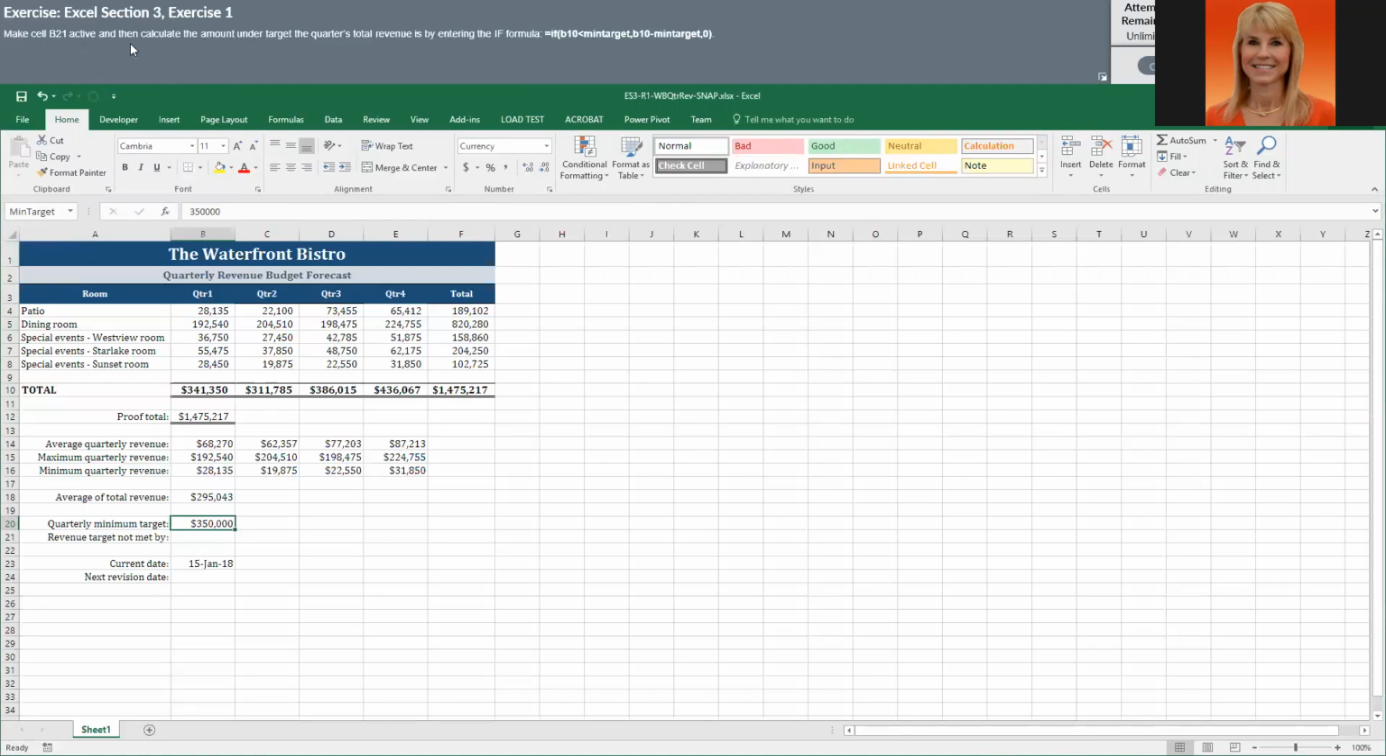Make cell B21 active and calculate the amount under target the quarter's total revenue is. Oh, to see how far under target the total revenue is by entering the if formula. Okay, so this is going to be a fun one. So we're going to enter equal if. And they're basically telling us what to type, so this isn't going to be too bad.